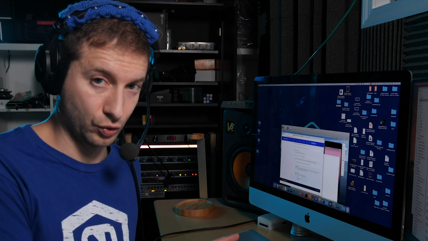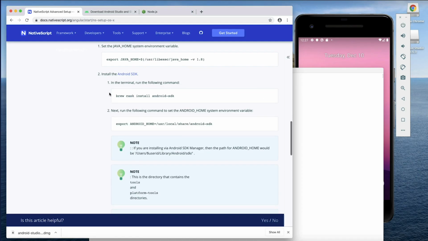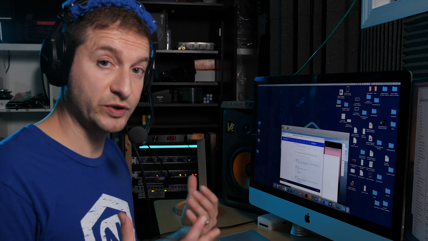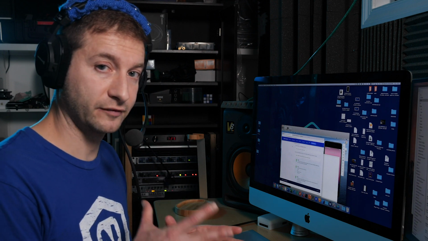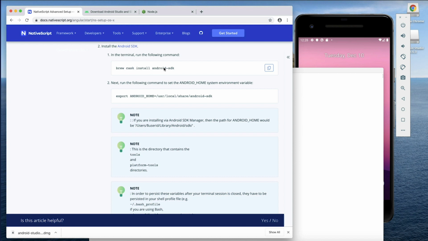Now, the next step is actually something we don't need to do. It says install Android SDK. The reason we don't need to do that is because we started off with installing Android Studio first. If you install Android Studio, the path of Android Home or the Android SDK is going to be different than if you install it using Homebrew. So here is the installation step that'll install Android SDK using Homebrew. We're going to skip that step.